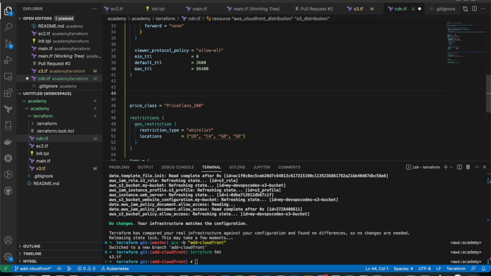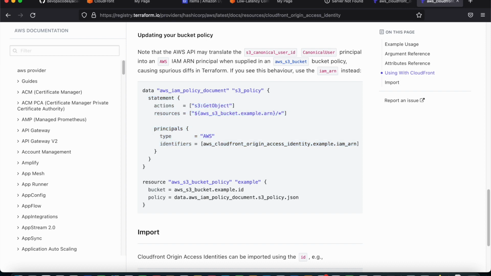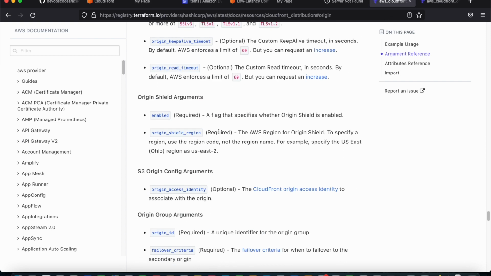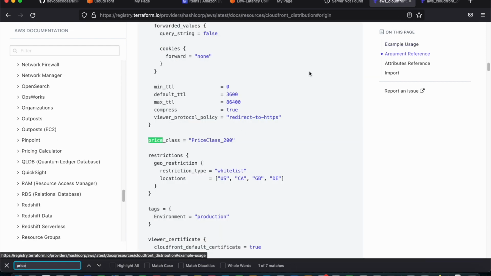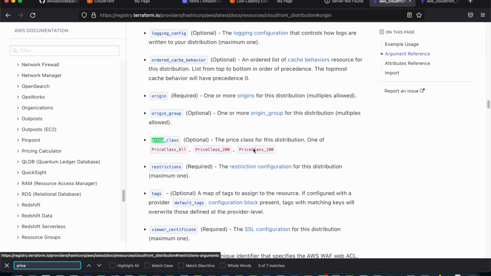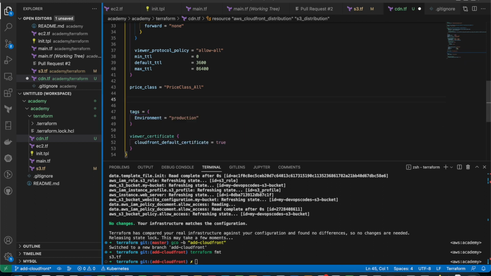We can leave the price class 200 if we go back to the CloudFront distribution here. Price class. So you can make it price class all, 200 or 100. So all will be around the globe. Let's have it here. And we don't want any restrictions. We could make restrictions for whitelist or blacklist, but for now we don't want it.